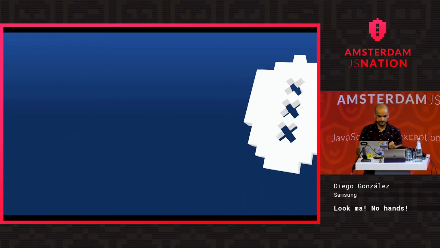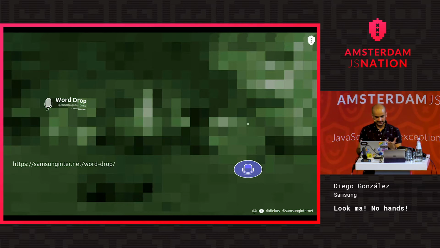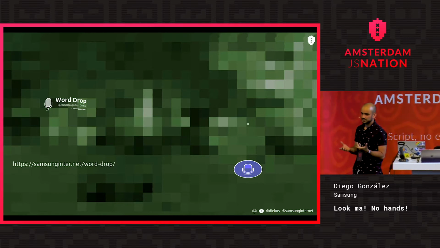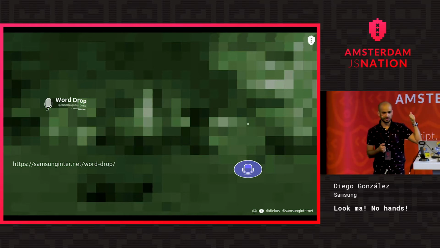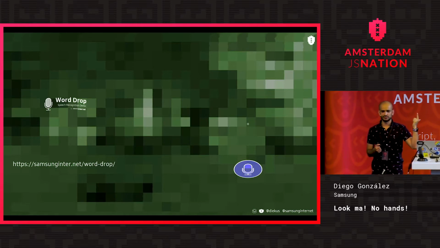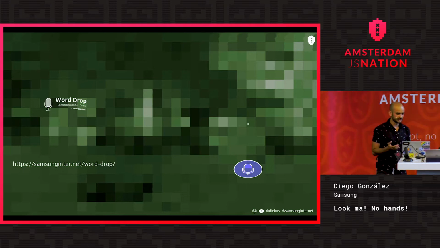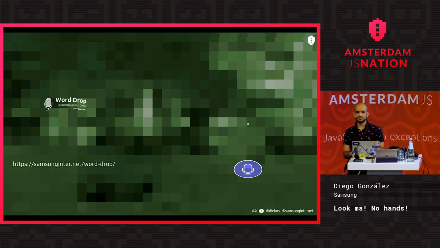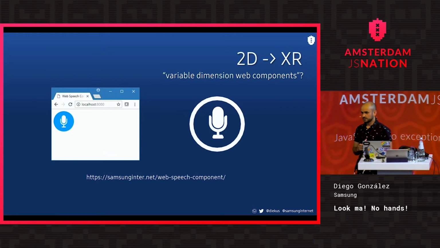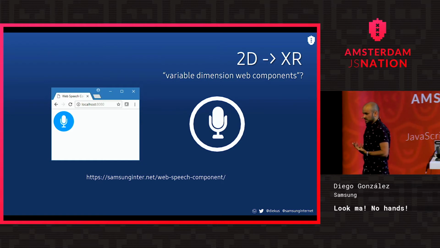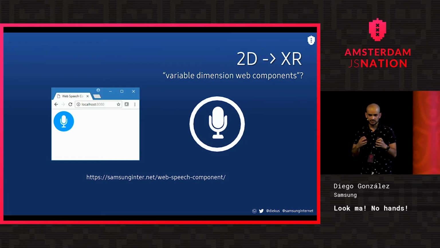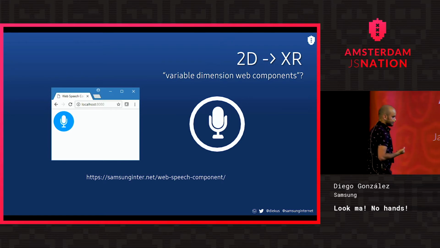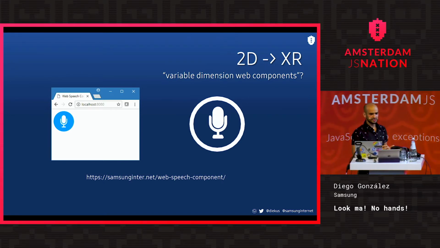Speech is one of the complicated ones, basically because support has been changing. This used to work in Chrome and in Samsung Internet a couple of months ago. There's been a change, and now it's not working. It's actually working on Chrome for desktop. But I think it's an interesting case to think about: now that we're trying to get many of the things that we have on the 2D web into an immersive web, would it make sense to start thinking about some type of variable dimension web components?